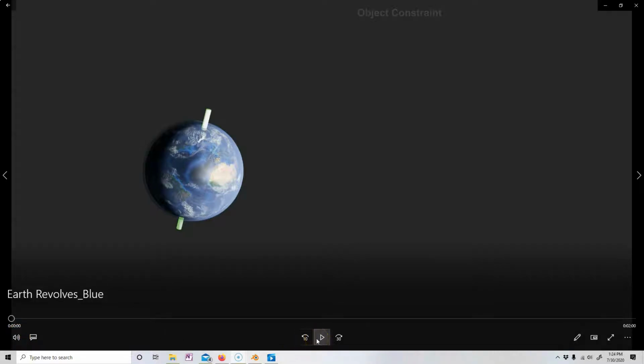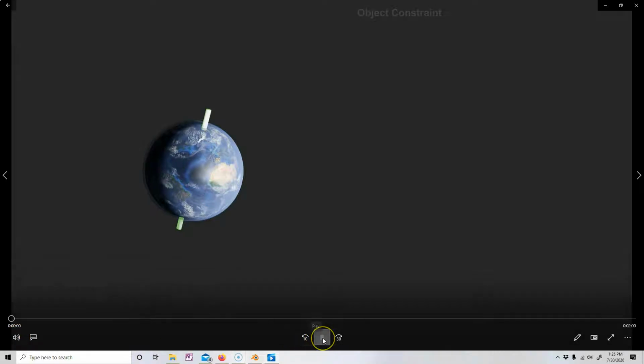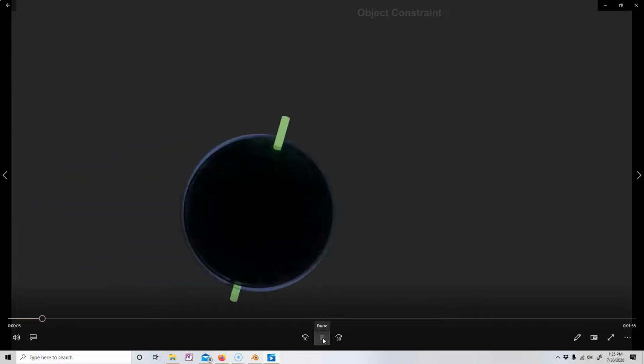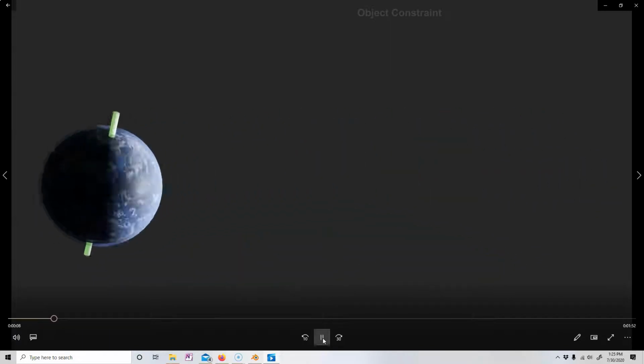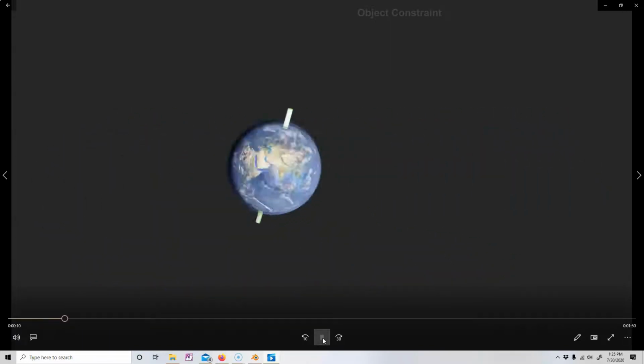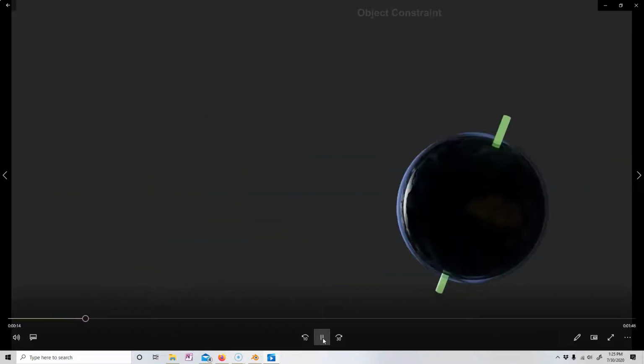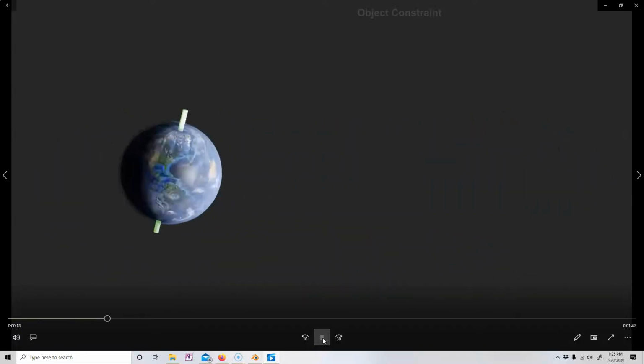And welcome back. What we want to do now is something like this, where the axis stays at the same angle throughout, but also revolves while rotating around its axis. So let's get into that.